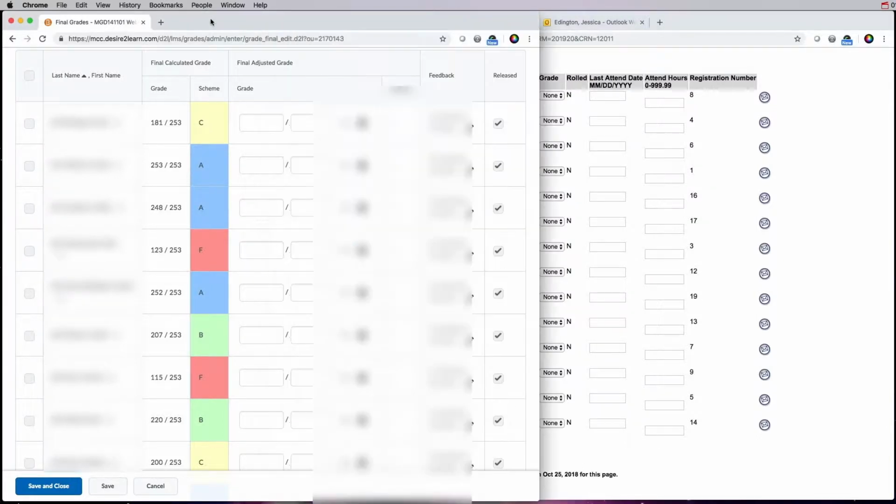Now over in D2L, it's mandatory that you keep your grades up to date in D2L. So what I've done here is I went into the final calculated grade so that I can see that actual final grade. Again, you can't see the students' names for privacy reasons. So as you can see here, I have this student, and this student has earned a C, this one has earned an A, this one has earned an A, etc.